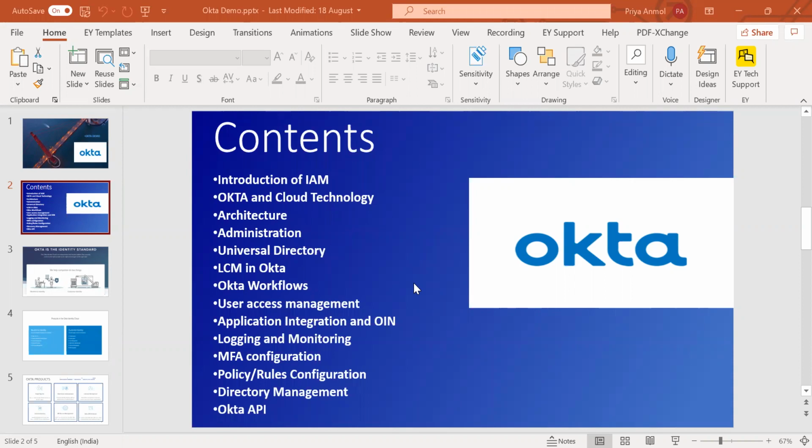Okta does provide a direct integration. You can connect the on-prem Active Directory or LDAP with your Okta and see how it is working. But UD is independent. Any user who is created directly inside Okta, the Okta master user as we used to say, will come under the Universal Directory.